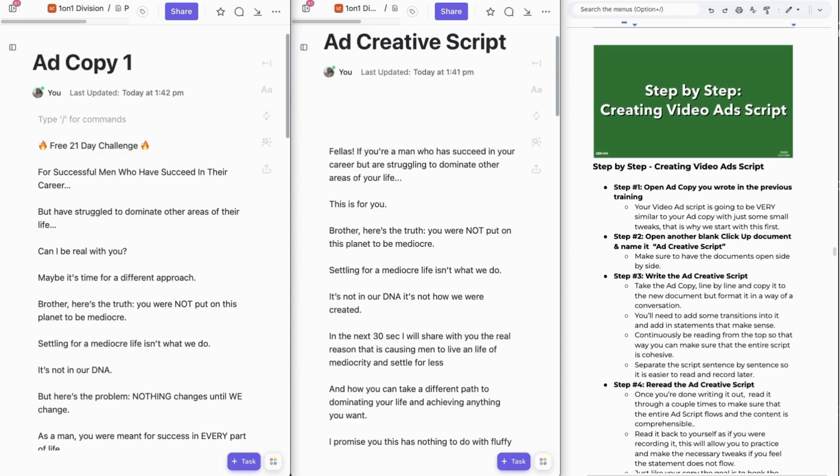Now, that is what step 3 is going to consist of, which is writing the ad creative script. So what you're going to do is you're going to take the ad copy line by line and copy it to the new document, but format it in the form of a conversation, okay? It starts right here where we say, for successful men who have succeeded in their career but are struggling to dominate other areas of life, right? And so now we took this and we turned this into, fellas, if you're a man, right? Because we want to make sure that we have some sort of CTA.